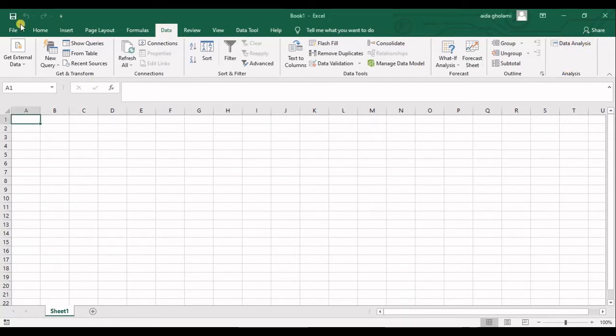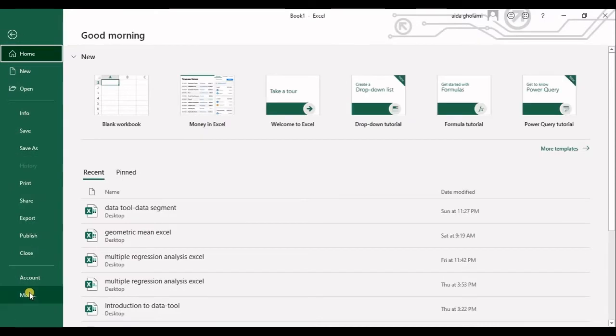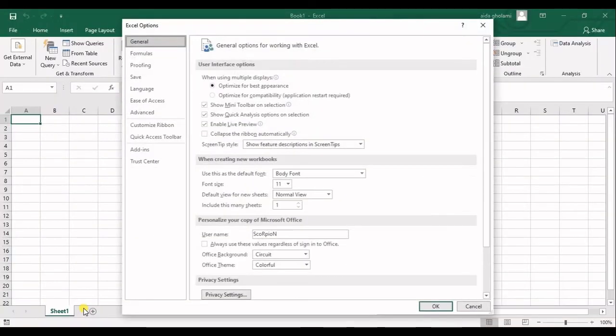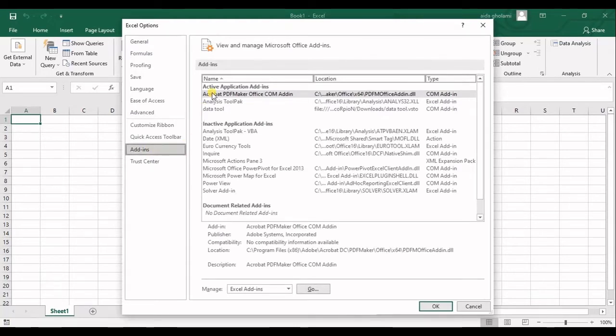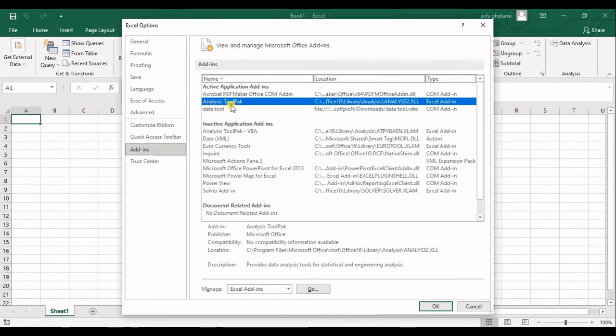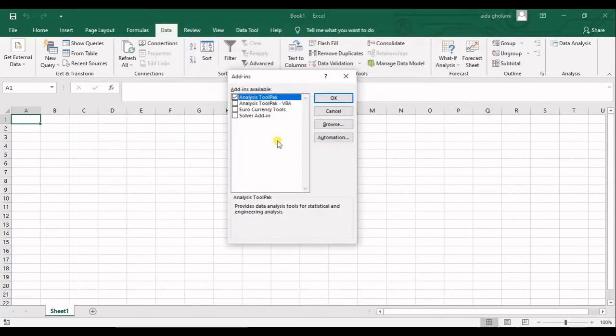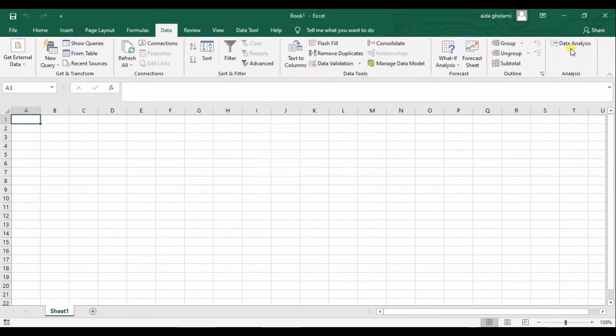If you cannot see it, you should head to File, More, Options, and in Add-ins, you can see the Analysis ToolPak in here. Okay, so you will go for Manage Excel Add-ins, click Go, and then this Analysis ToolPak, if you cannot see it in here, it is unchecked, of course, and you will check it, click OK, and then this is shown right here.